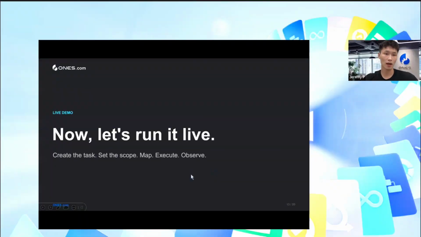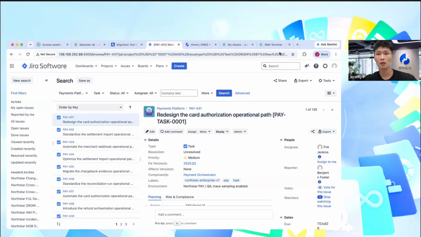All right, so let's see the real migration in action. My screen is up, right?